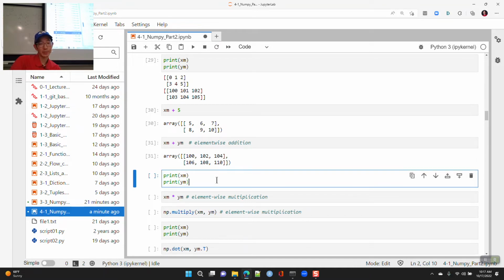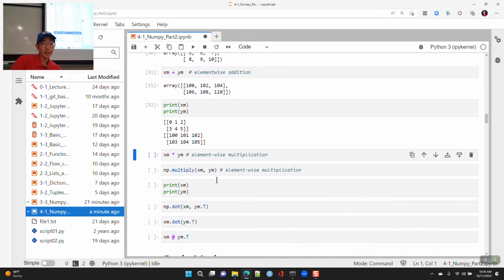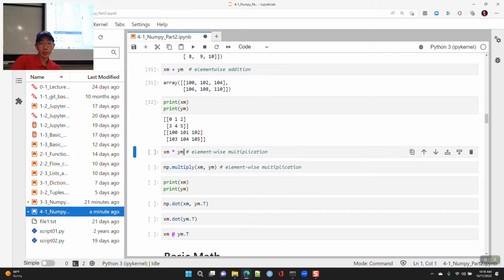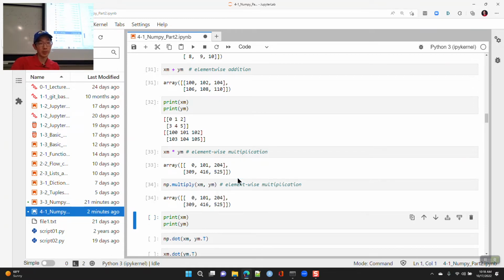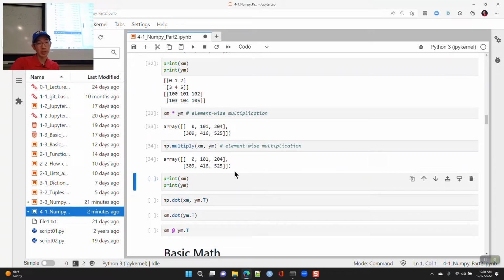Okay, just to see it again, you have element-wise multiplication, and this is no surprise. 0 times 100, 1 times 101, 2 times 102 for that top row, 3 times 103, and so on for the second row, and we have that. You also have np.multiply, which is the exact same thing. Element-wise multiplication, you get the exact same thing.